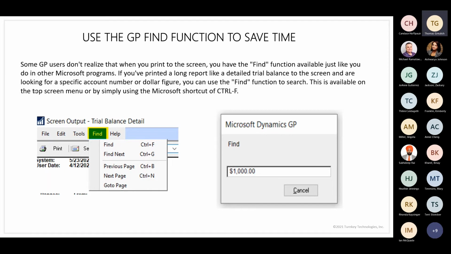Thanks, Candace. Good morning, everybody. First of all, I just want to tell you a little bit about myself. I started using GP as a controller in 2000, so I've been seeing it for a long time. And then in 2008, I started doing support. So that's just a little history. But we're going to start with the first slide. These are just some tips that I've gathered over the years.